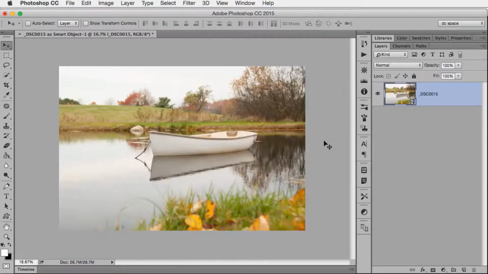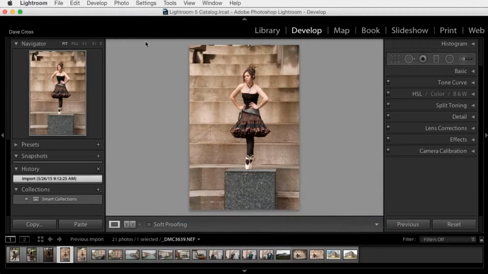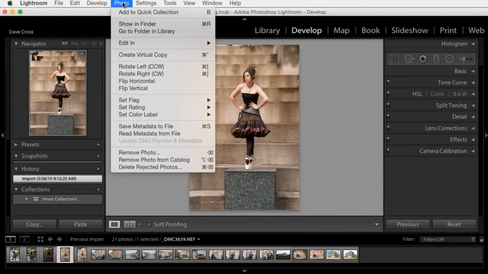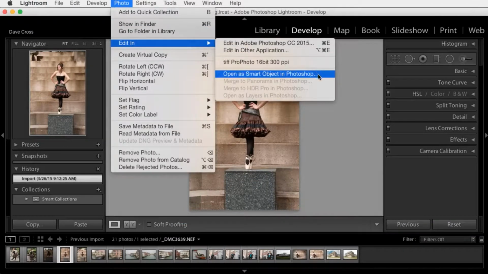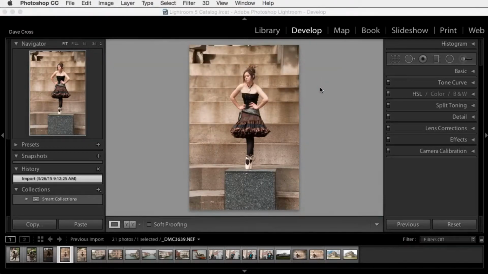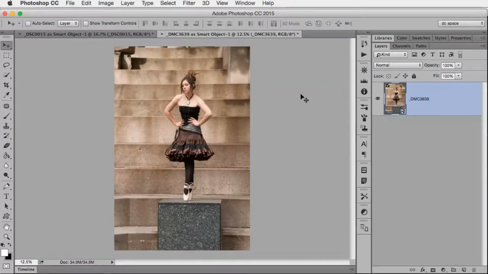So the other option from Lightroom is to go to the Photo menu, Edit in, but choose Open as Smart Object in Photoshop. That's going to do the same thing as we just saw. It's going to create this link with a slight twist. And here's the little twist.